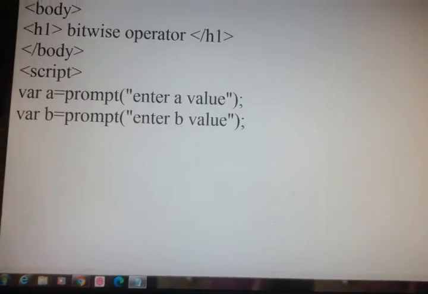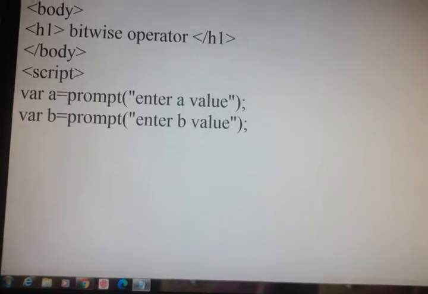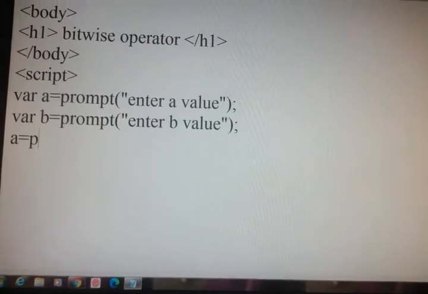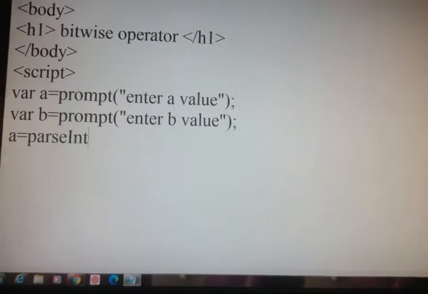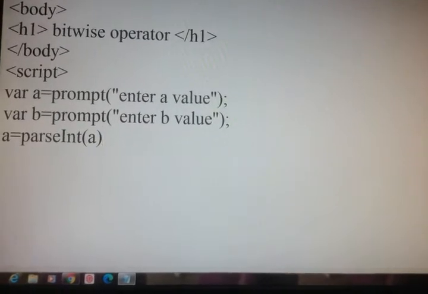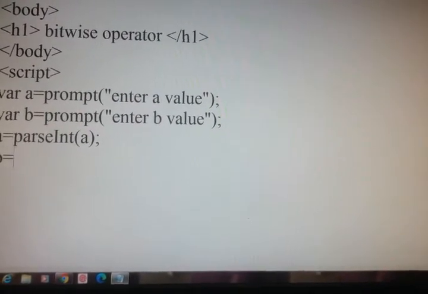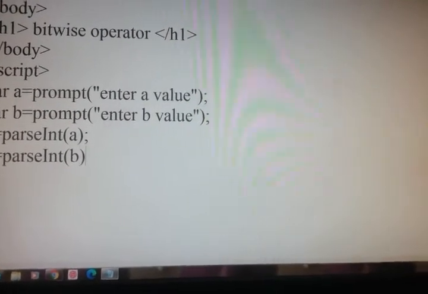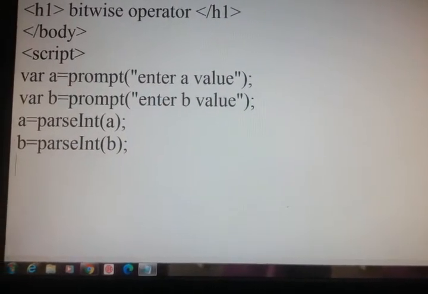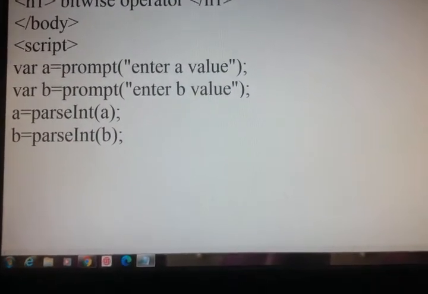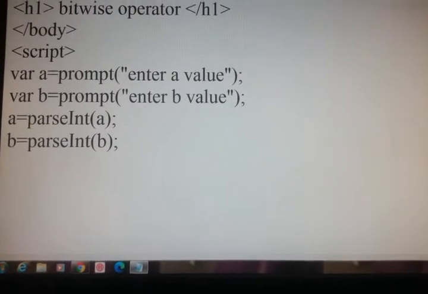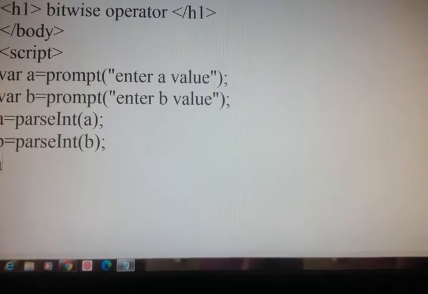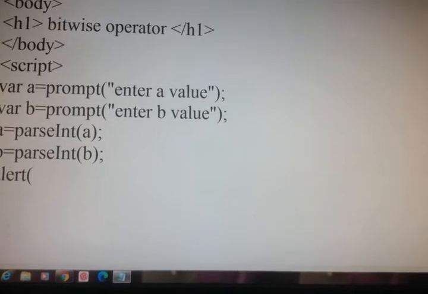Then what we do is we just parse that as an integer value. A is equal to parseInt of a. If we are not doing that, what happens, it is accepted as a string value. Parsing is done. A is equal to parseInt of a, B is equal to parseInt of b. Now our input is ready. Now we will use both alert as well as document.write.